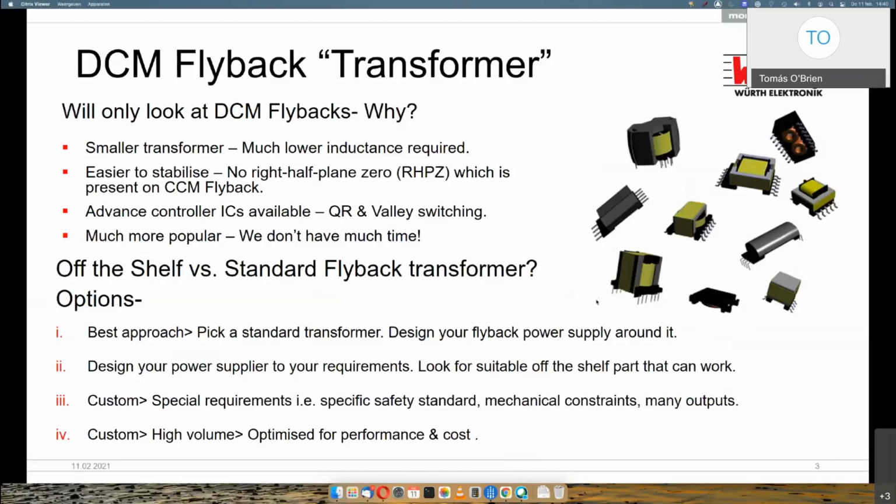Another reason why we look at discontinuous flybacks only: the discontinuous flyback requires much lower inductance, and so the transformers tend to be much smaller. They're easier to stabilize, with no right-half-plane zero like the continuous conduction mode flyback. And there are a lot of advanced controller ICs with valley switching and quasi-resonant switching, which really improve efficiency because they switch at much lower voltage than the old converters.